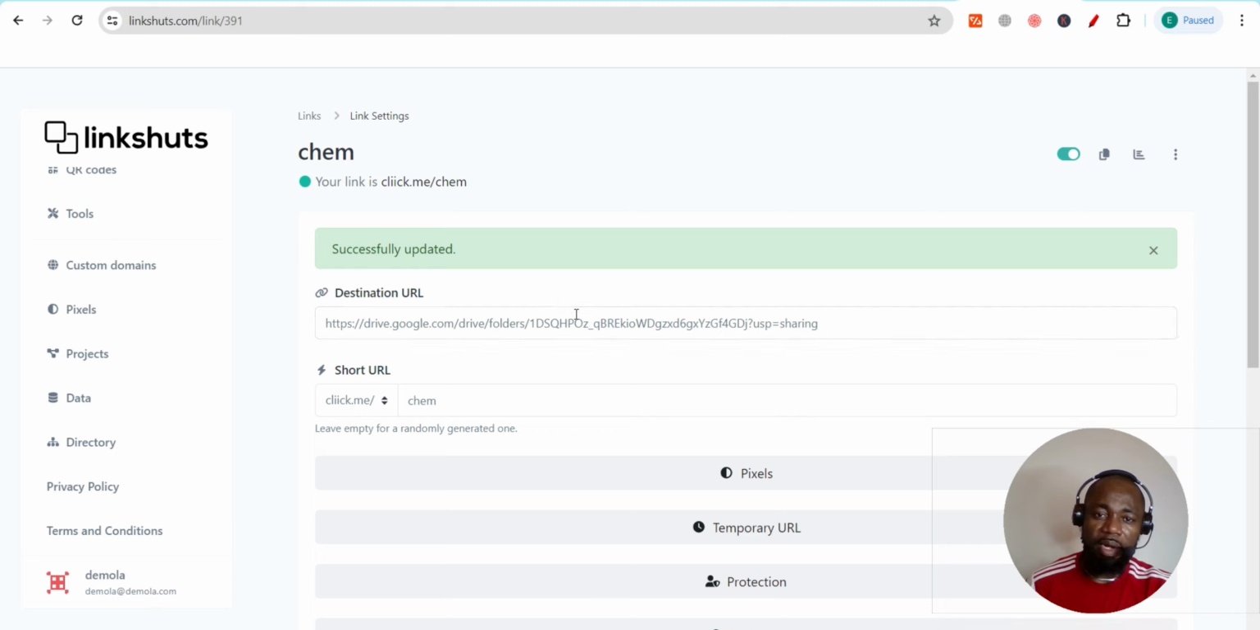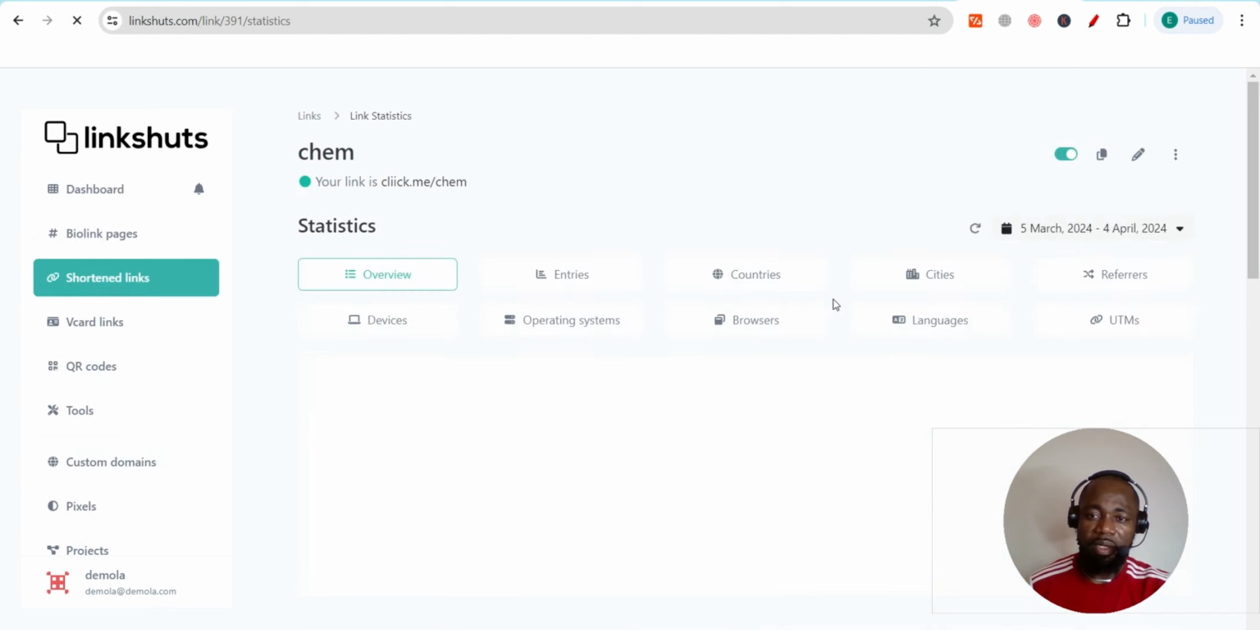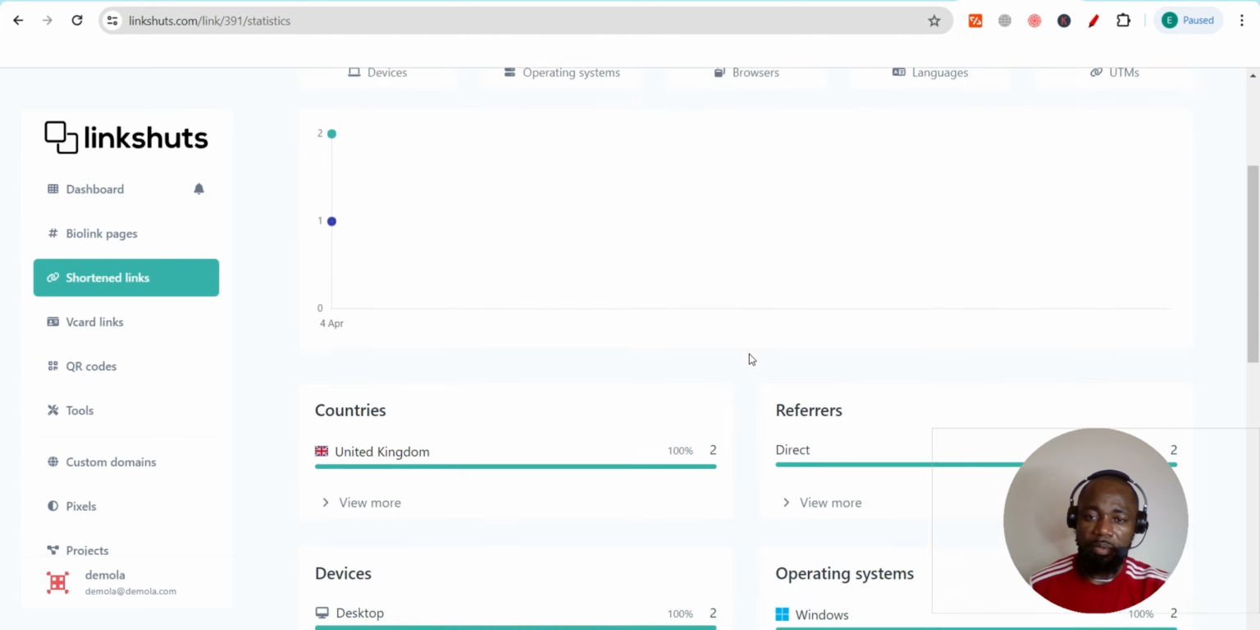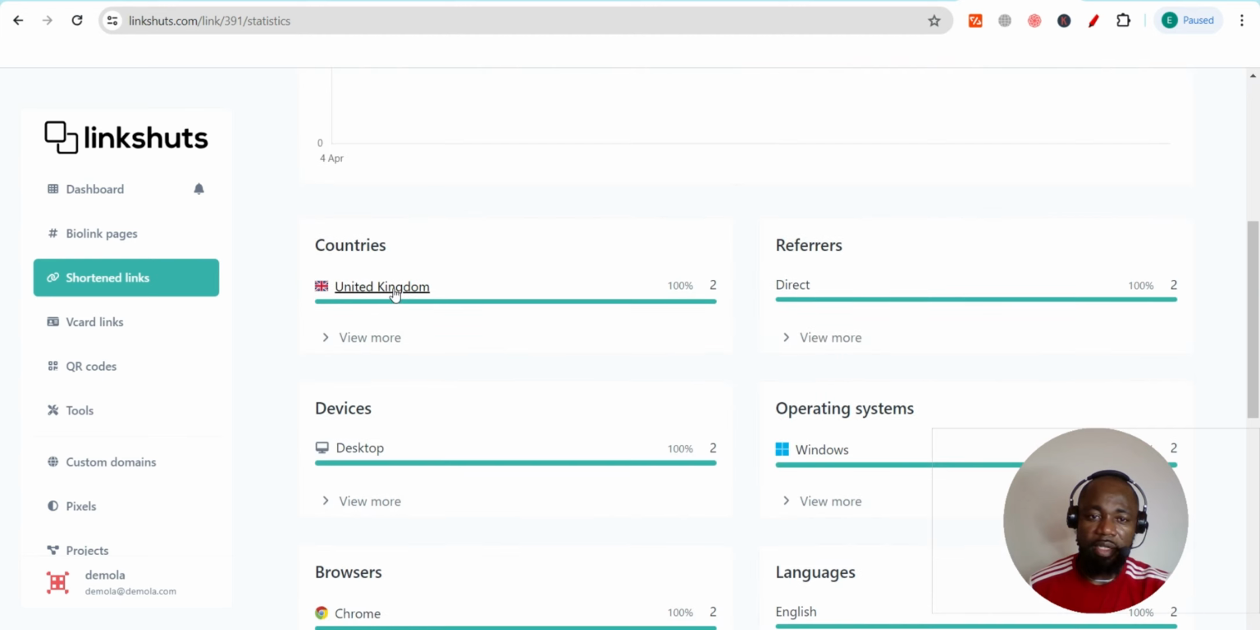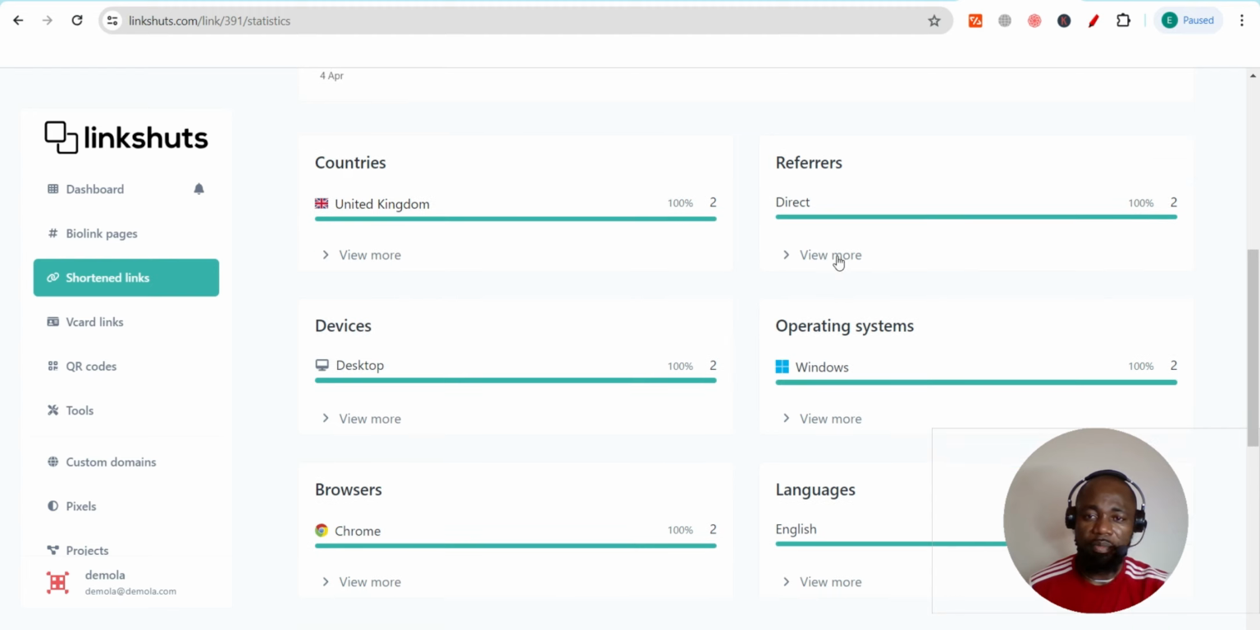So here, if you come back to our dashboard, we want to know how many times this link has been clicked on to be accessed. You can see statistics here for this particular link. If I click on these statistics, it's going to tell me that this link has been clicked twice from the country United Kingdom. This link has been clicked directly. So in other words, I send this link to somebody and somebody clicks it.